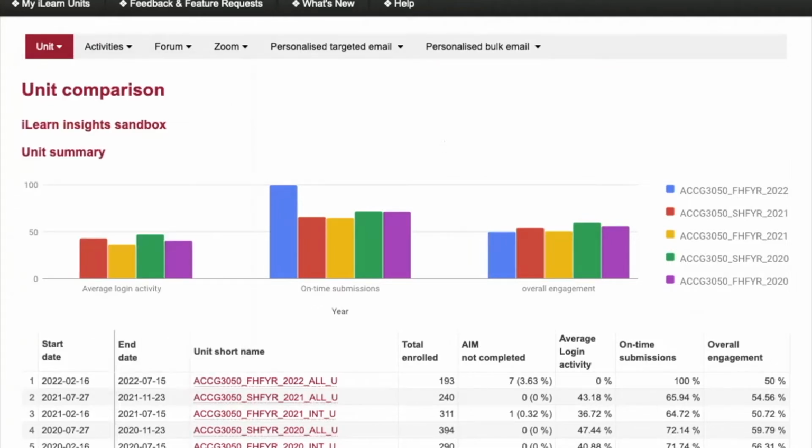So if you go over here, then as you can see, for these particular units, it shows average login activity for all sessions for the last 1, 2, 3, 4, 5, on-time submissions and overall engagement. So I have recently added overall engagement over here, which makes sense because overall engagement is something that you should compare, right? It will give you an idea of your unit compared with the past units.